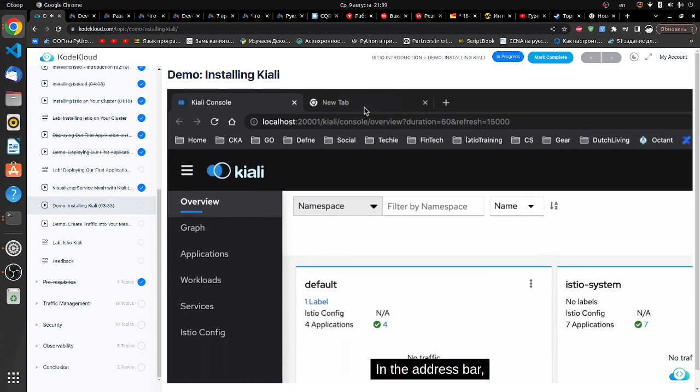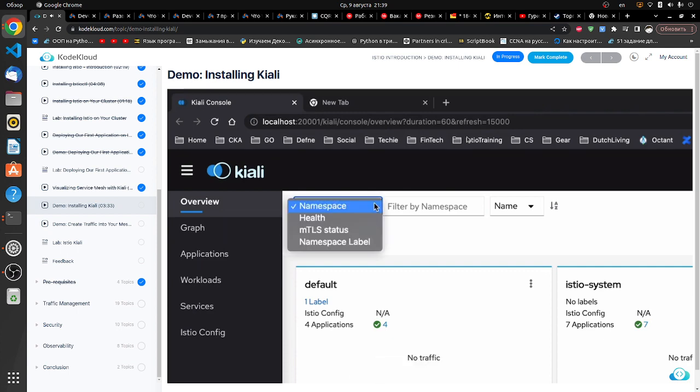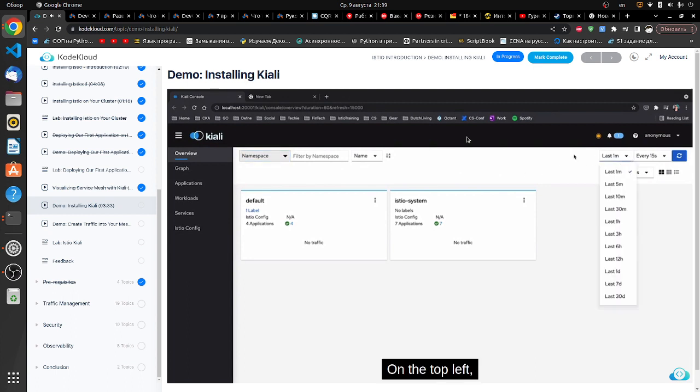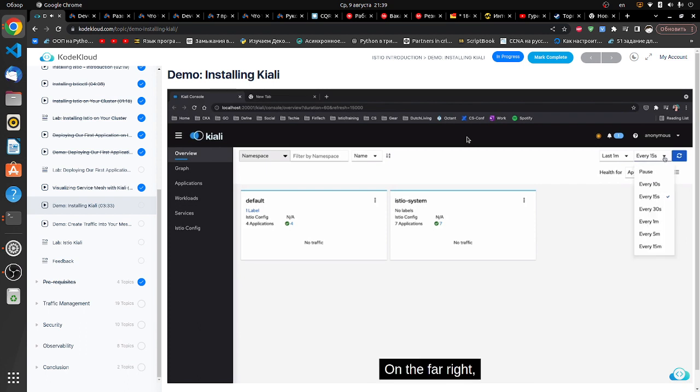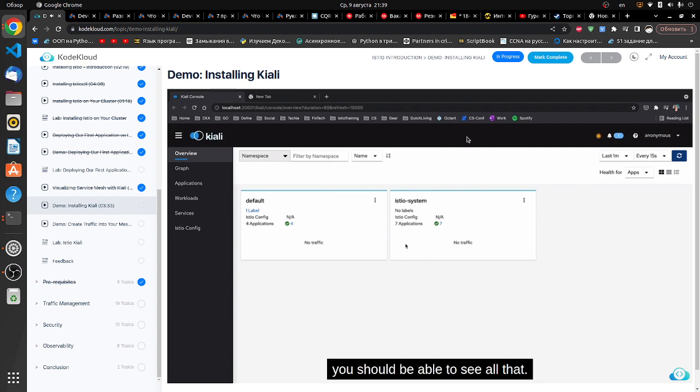In the address bar, you can see it is being served on the port 20001. On the left menu, you can see different levels of visualizing your mesh, and on the top left, you can change the type of filter that you can use. On the far right, you can filter your whole mesh by time intervals, and next to it, you can change how often you need your data to be refreshed. Now, here are all the namespaces in our service mesh. You should be able to see all that.